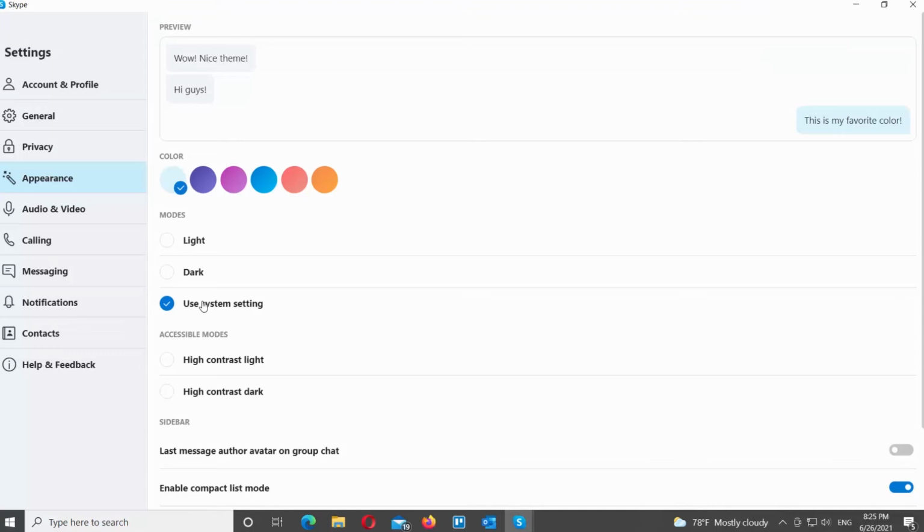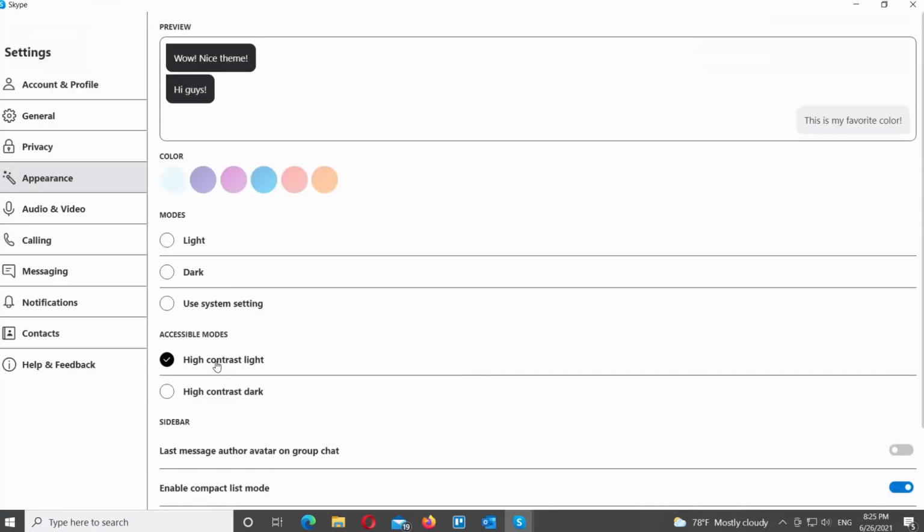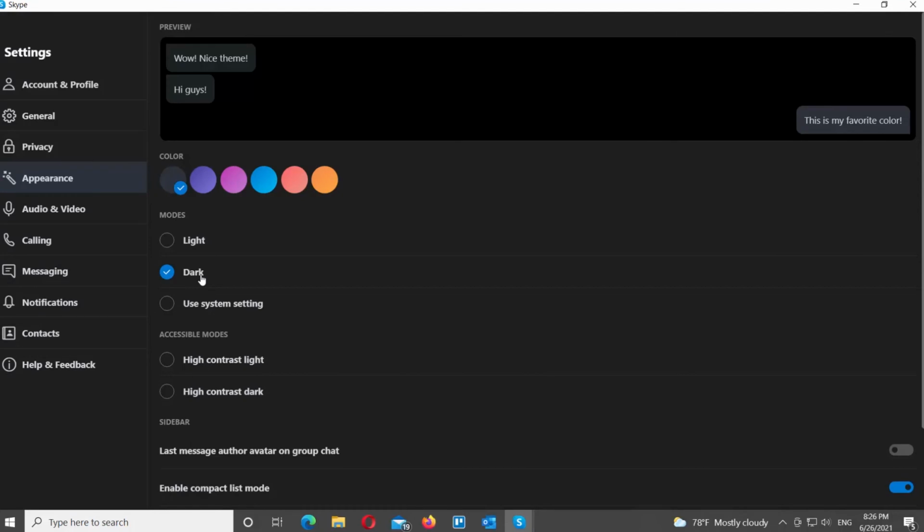You can also check Use System Setting option. Another option is to use accessible modes. If you want light mode, check High Contrast Light option. If you want the dark mode, check High Contrast Dark. Switch between every option to see how your Skype will look. Check the option that you want to enable it.